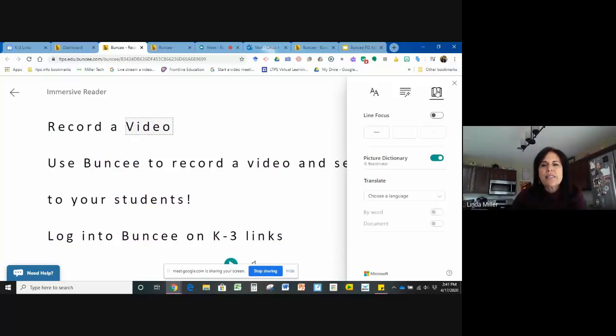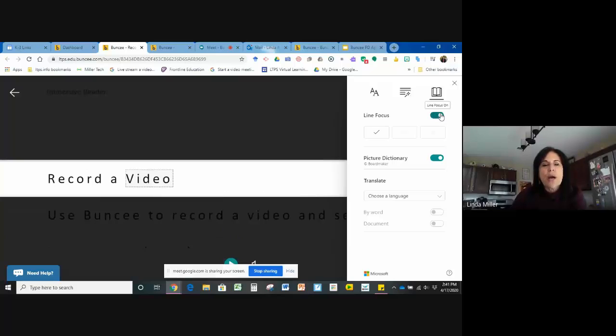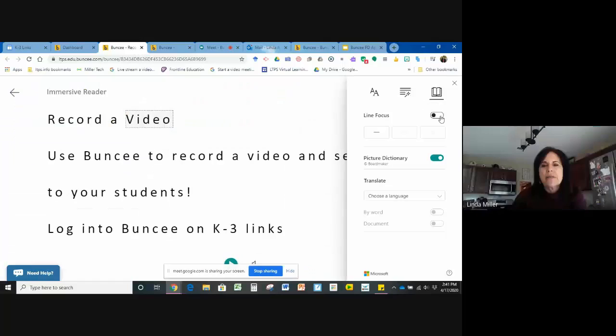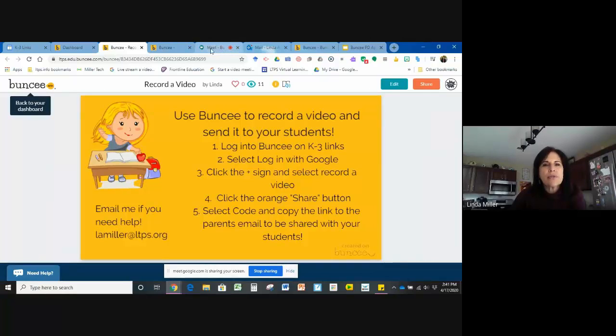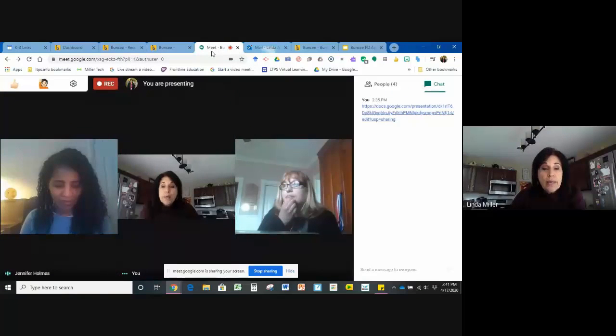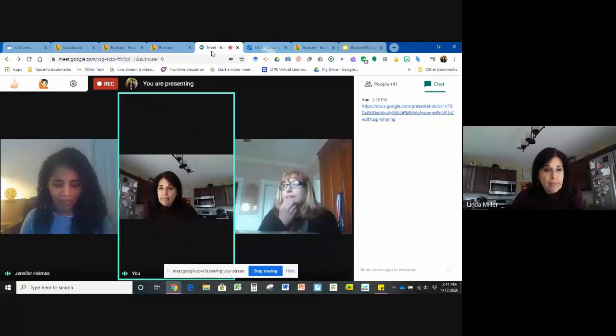And reading preferences. There's a line focus. So again, if you had a child who had visual challenges, you could go in and focus in on the line. I really like those features in Immersive Reader. What I'd like to do now is show you how to share it, because this is going to be the most important for you.